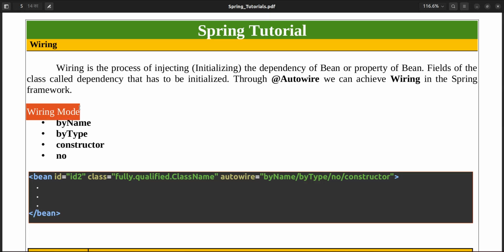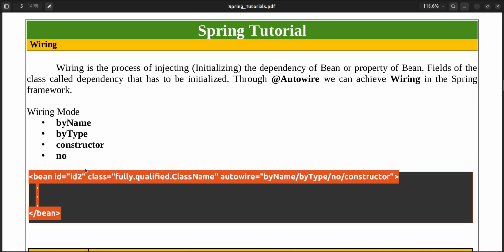So we have four modes of wiring. One is byName, another one is byType, third one is constructor, and fourth one is no. No means you have to initialize explicitly; Spring will not initialize. We will see all of those. First we will see XML configuration. We have already seen that Spring configuration can be done in an XML file or in a Java file also. So first we will see it in the XML file only.